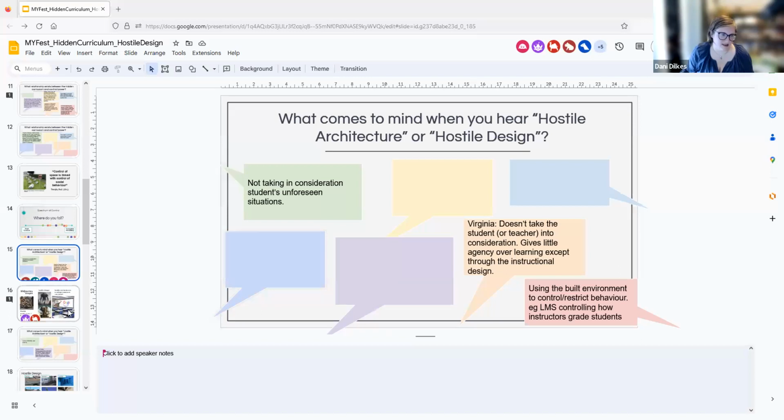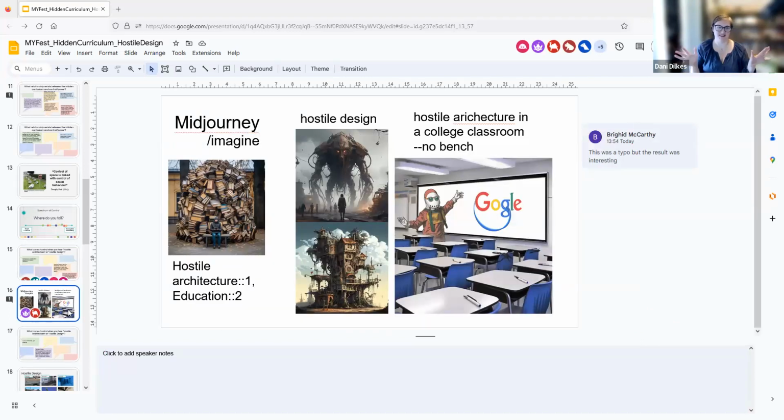I see slide 16. Somebody has created a beautiful set of images.